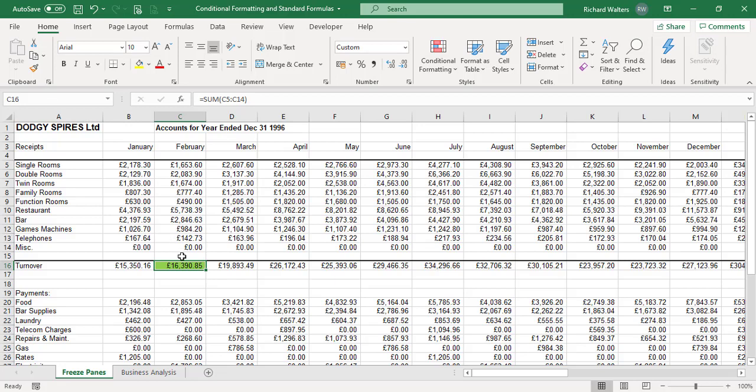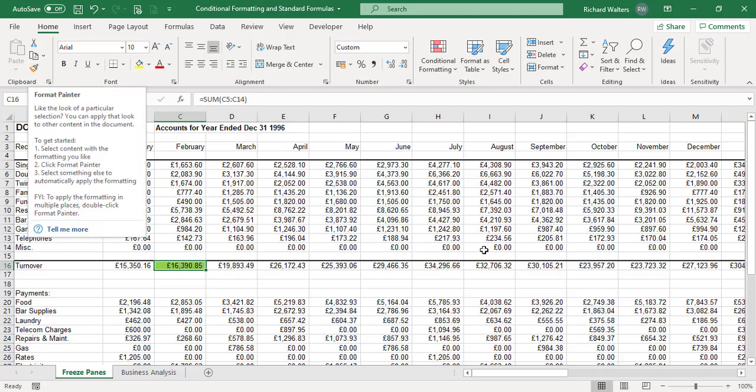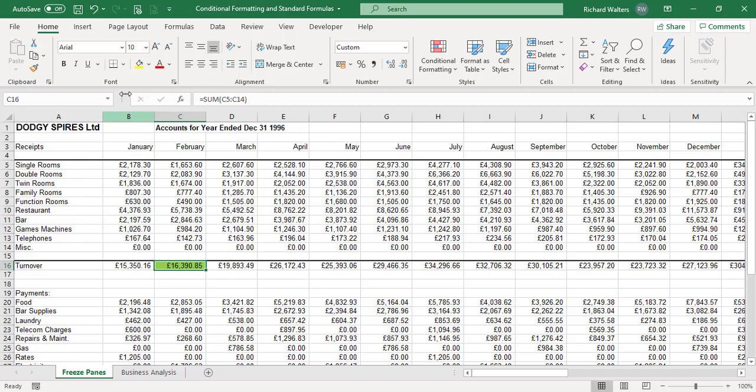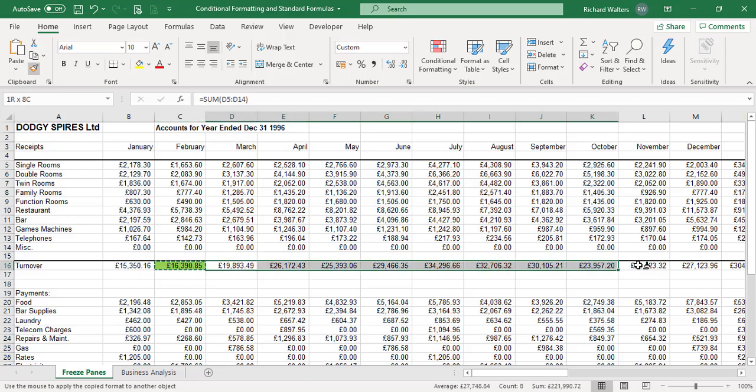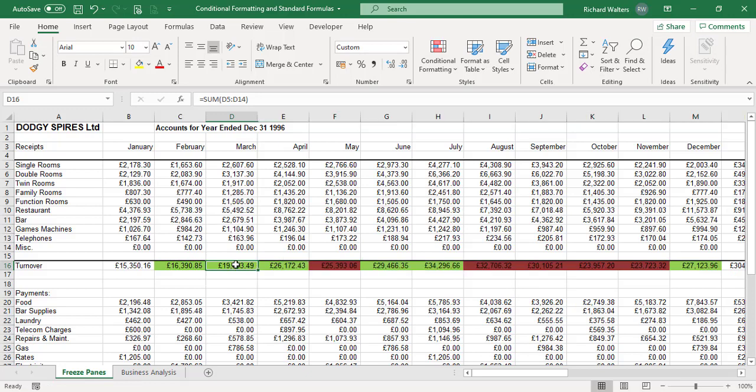Click on the format painter. Now the cell is highlighted. Format painter, one single click because all the cells are next to each other. So I'm only doing one little row of totals. So one click on the format painter, highlight across, and very cleverly we can now see what's happening here.